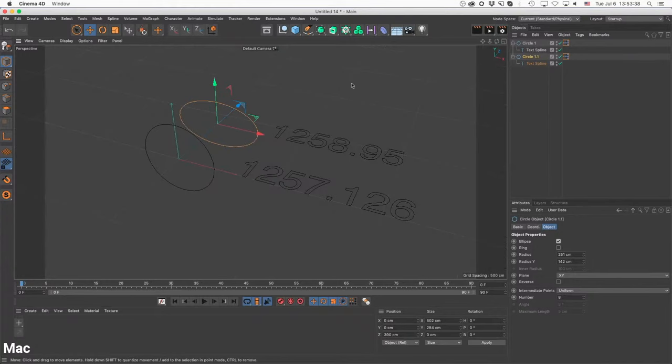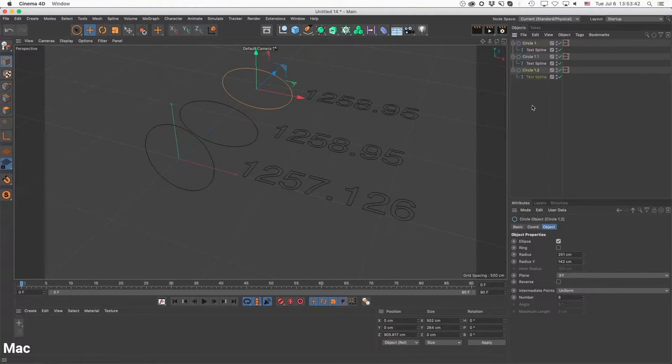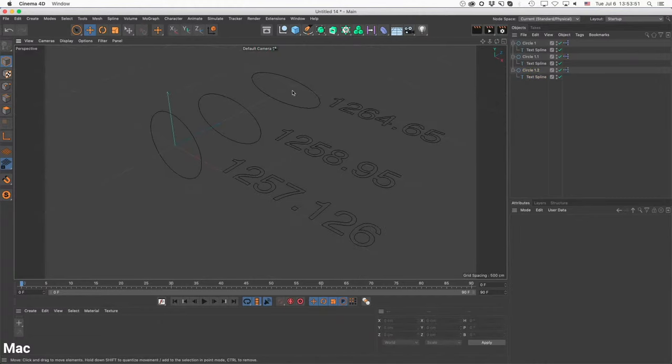And then you can take this one and make another copy. Let's make this one a bit thicker and a bit thinner, as long as we keep things close to 250, 260 or something like that. Again, the differences are so small, but visible.